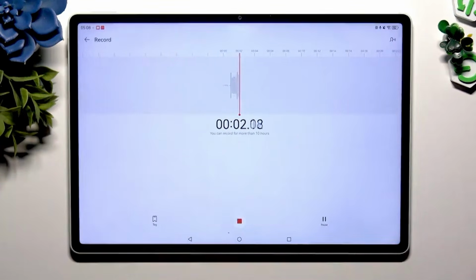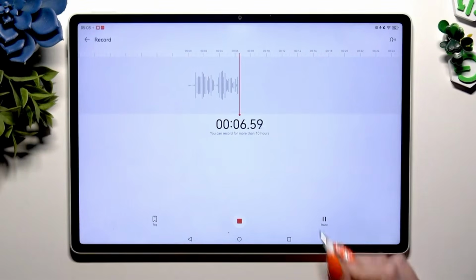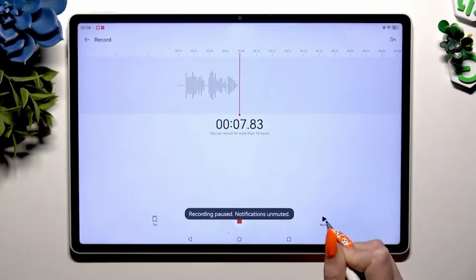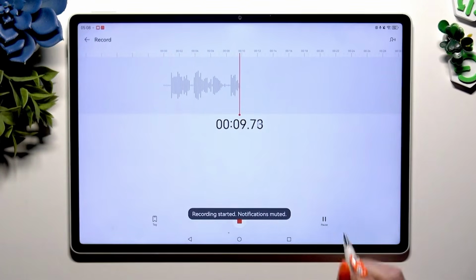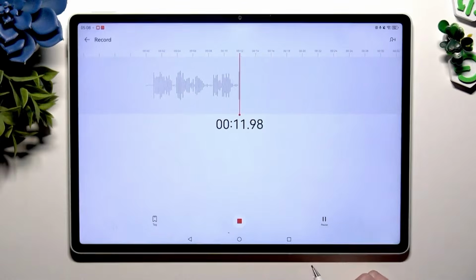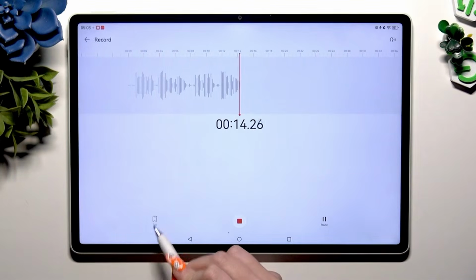As you can see, recording is on. To pause it or unpause it, use this left button. To add a bookmark, right button. To add a bookmark, click on the left one.